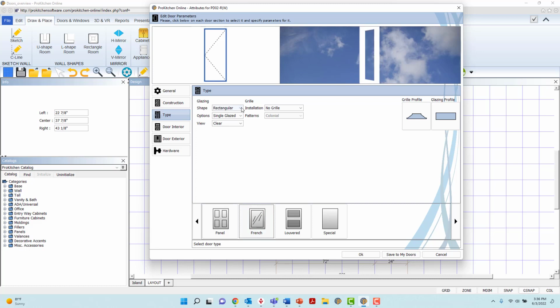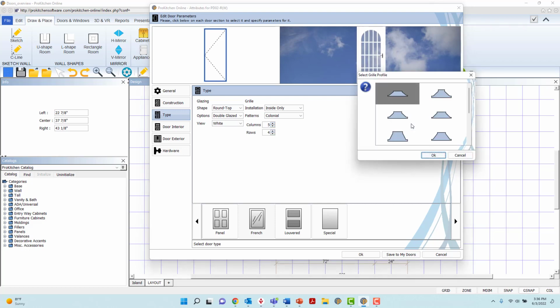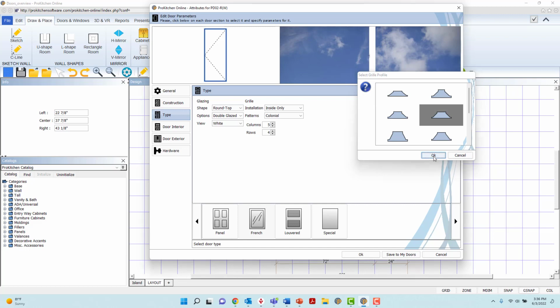Utilize the drop-down menus to select the shape of the glass, glazing application, and styling. You may also select grille installation and grille patterns. When adding a new grille pattern, you will be provided additional options for alteration of the appearance that will be dependent on the grille option selected, as well as the opportunity to select a new grille or glazing profile by utilizing the buttons on the right.